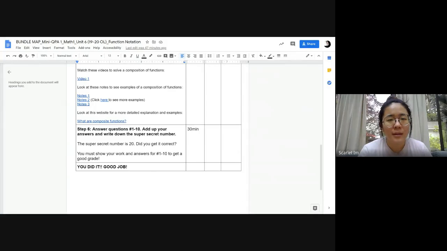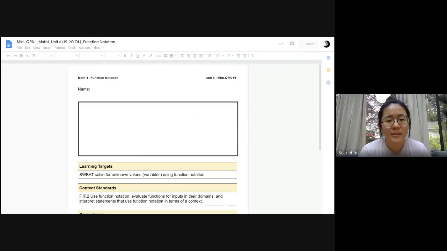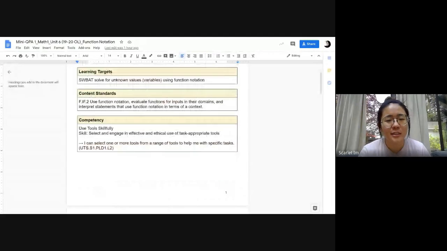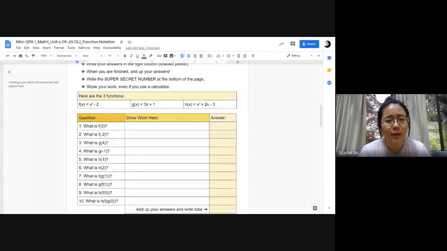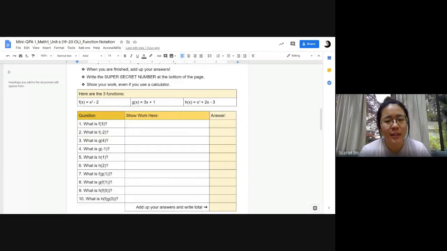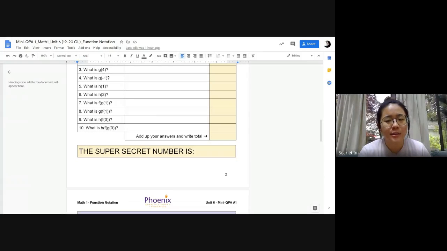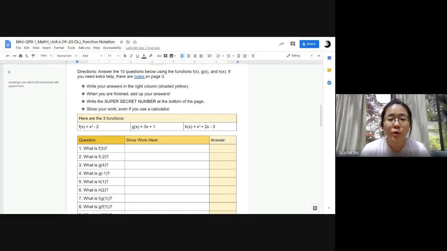So I'm going to come back here and I'm going to click on Mini QPA 1. It looks like this document. The learning target is to solve for unknown values using function notation. And then we start on page 2. So you're going to answer the 10 questions below. Make sure you write your answers in the shaded yellow column. And then when you're done, make sure you add up your answers because that's going to be your super secret number. And then show your work even if you use a calculator. I want you to be able to see what you're doing and whatnot, right?